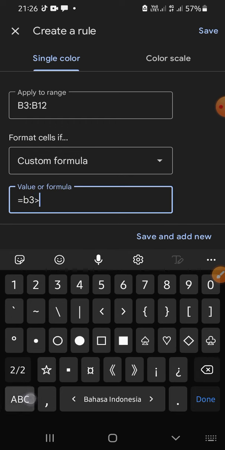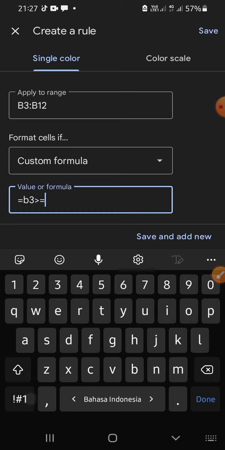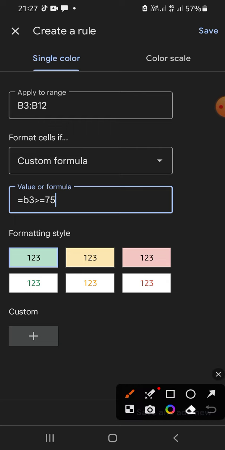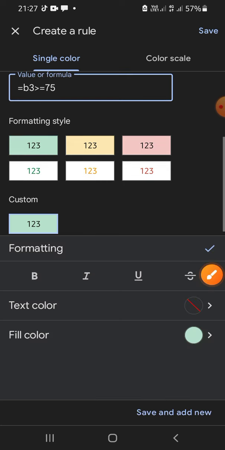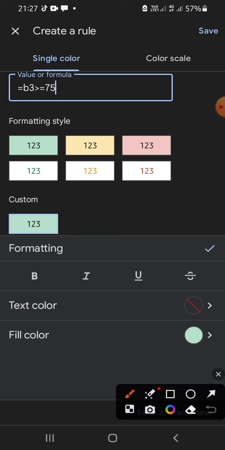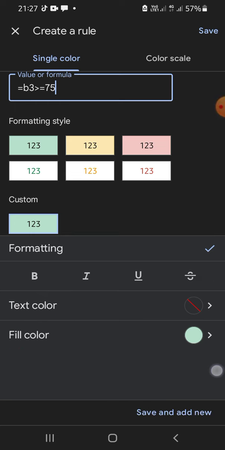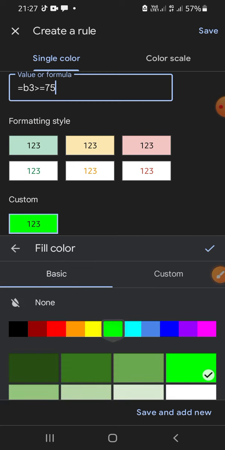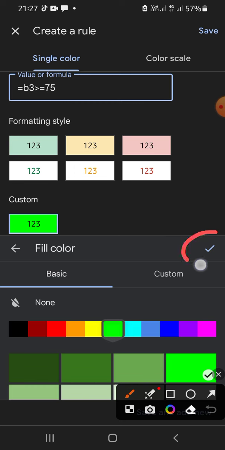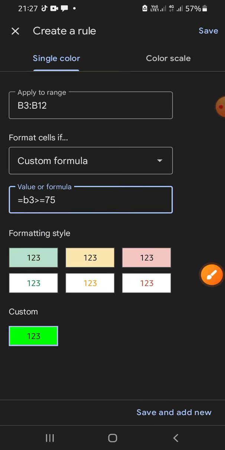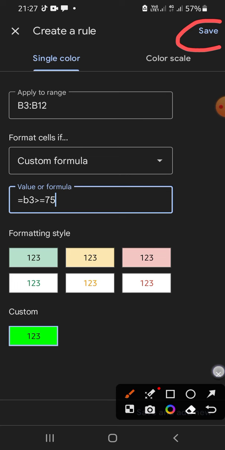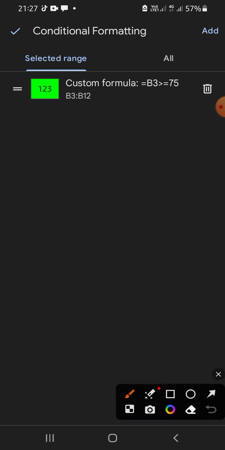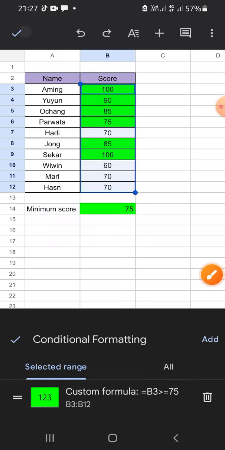B3 larger than or equal to 75. All right, and we can click on custom, and I'm going to put fill color by clicking on this fill color option, and I'm going to add green color. All right, and we can click on this check mark after we choose the color, and we can click on save right here and tap on this check mark on the top left corner of our screen.